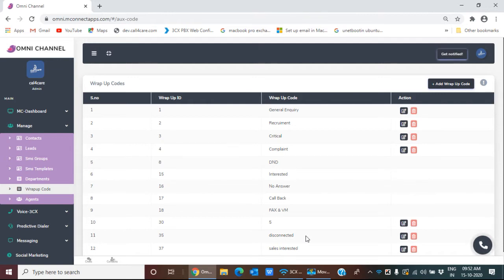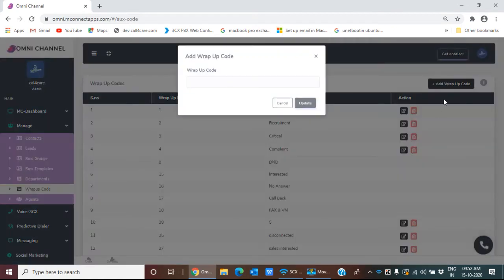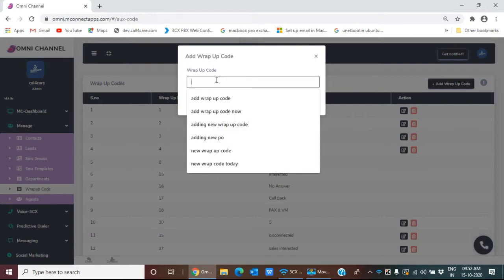Now, let me show you how to add new wrap-up codes. I'm clicking on Add Wrap-up Code. There is a pop-up, Add Wrap-up Code. So, I'm going to add a new wrap-up code. I'm going to give a name to show you as an example. You can create wrap-up codes that are related to your business. It may be about your marketing campaigns, it may be about your products, it can be about anything related to your business. You can simply give a name which is simple and accurate.